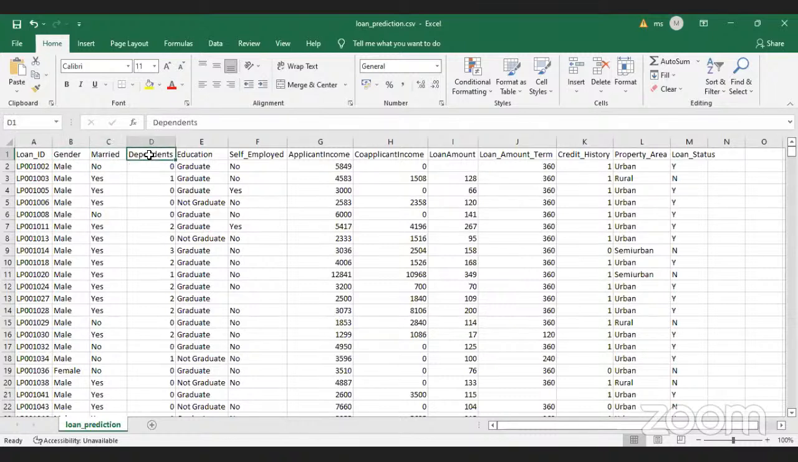Then we have dependents, the number of dependents of the applicant. Here we have some numeric value like 0, 1, 2, 3. Then we have education of the applicant, whether the person is graduate or undergraduate. Then self-employed or not. If the person is self-employed, then it is yes. If the person is not self-employed, then it is no.